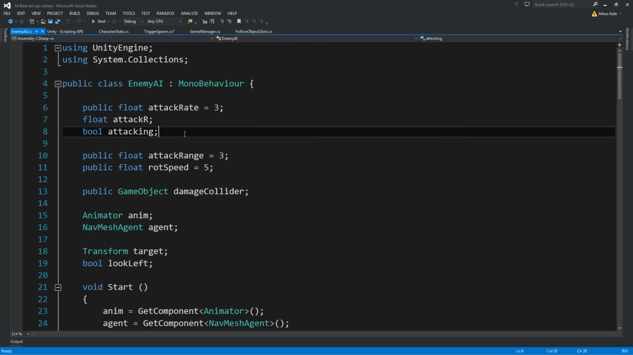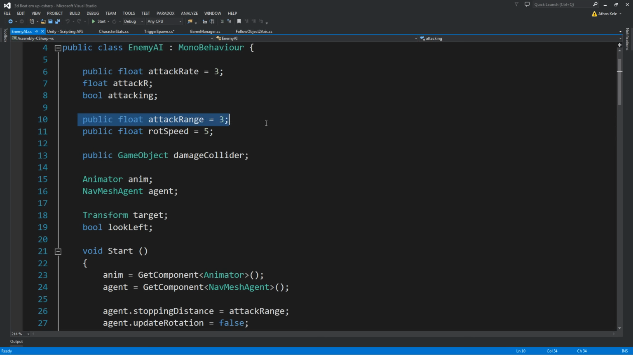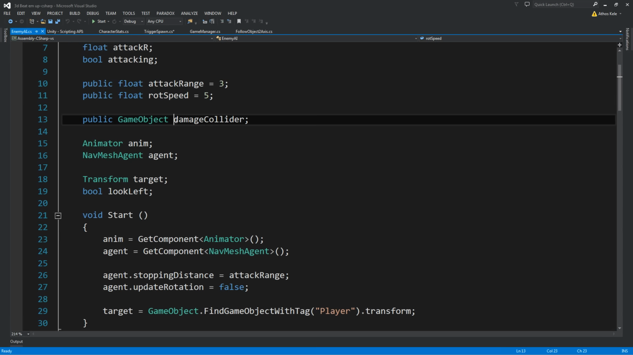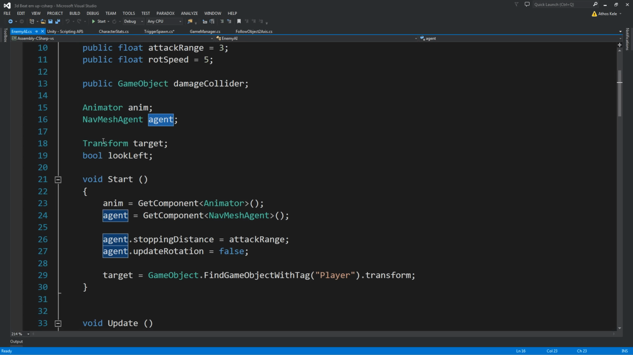Attack rate. Okay, the public attack rate, so that we can set it up. The float, the internal values basically. How close you need to be to the enemy before starting the attack, the whole attack logic basically. How fast you can rotate. Okay, and the damage collider. We need to set up the animator, the nav agent, the target, which is the player basically.